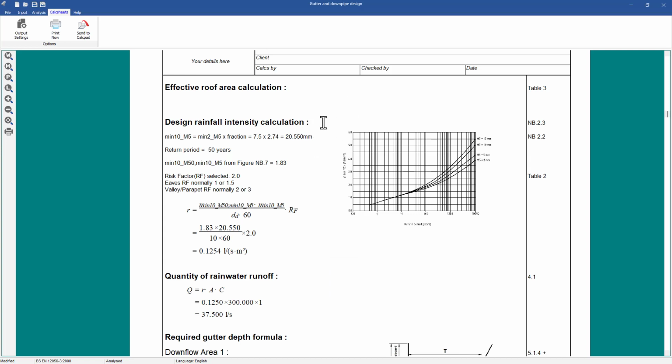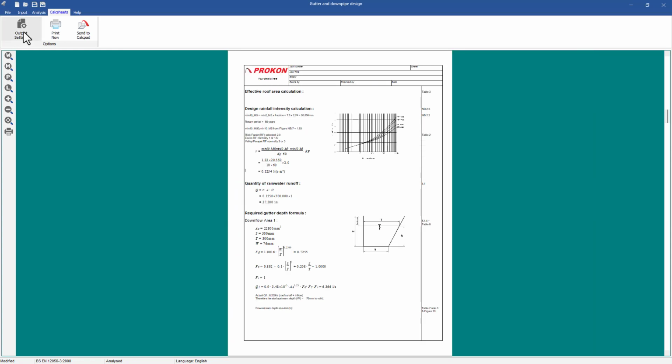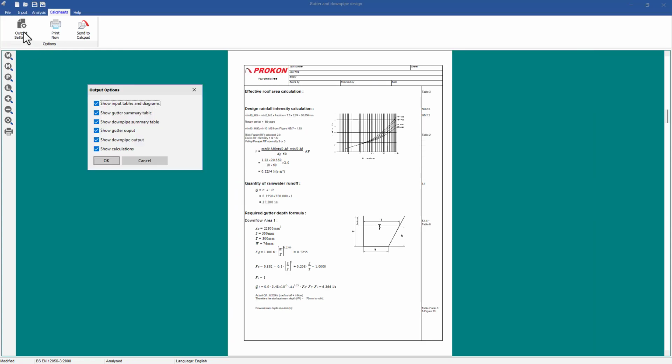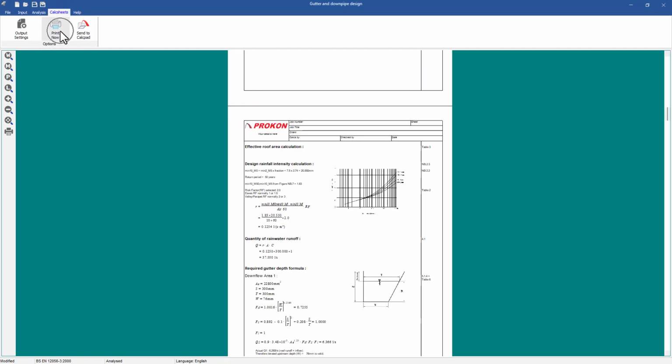Detailed calculations and equations can be viewed throughout the calc sheet, with reference given to the applicable sections within the design code. The output settings within the calc sheet can also be set to only view certain information, whereafter the finalized calc sheet can either be printed or sent to the Prokon calc pad for further editing.